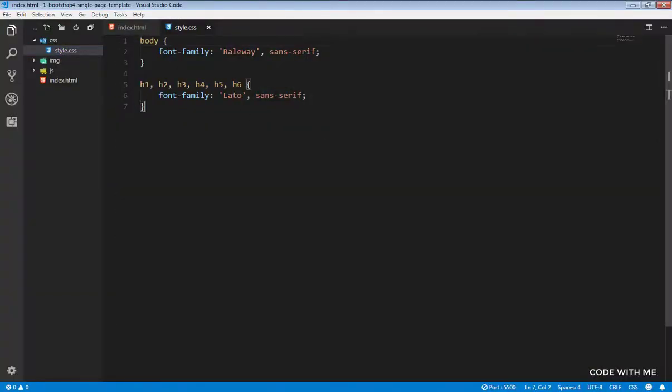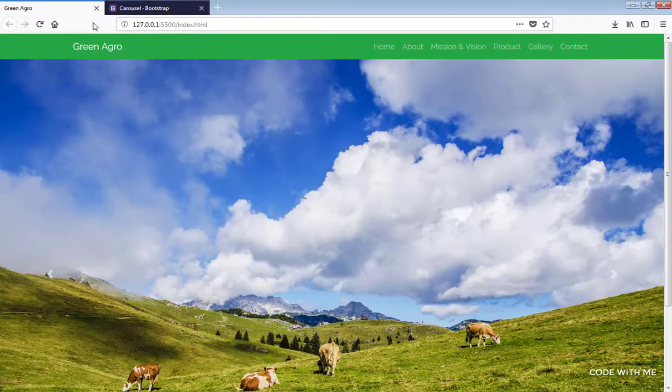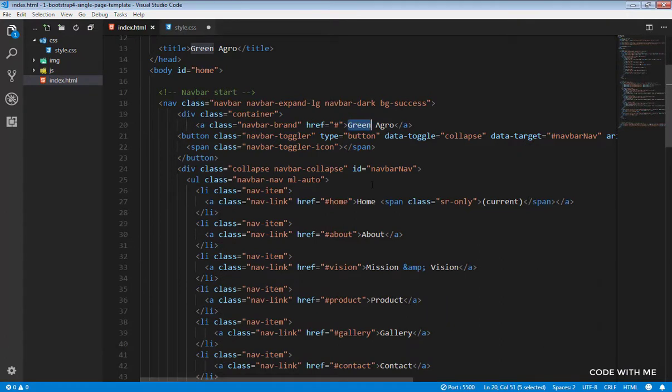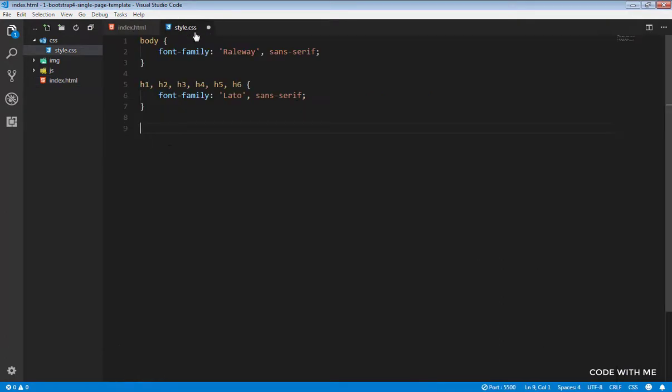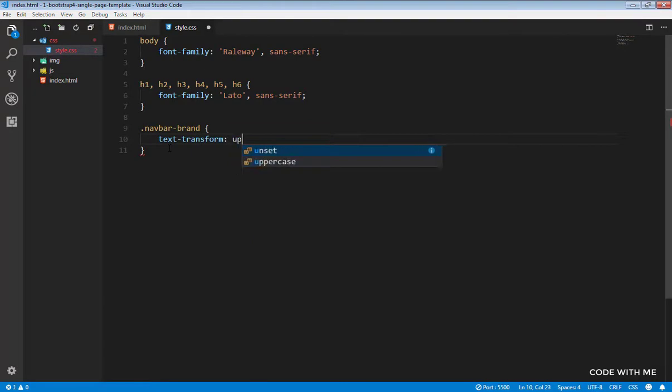Now time to jump back to our CSS file and give our images a fixed height, and that whole slider section a fixed height so that it doesn't go way too long. While we are in the CSS file, I also want to style our brand name a bit. I want to give it a text shadow.